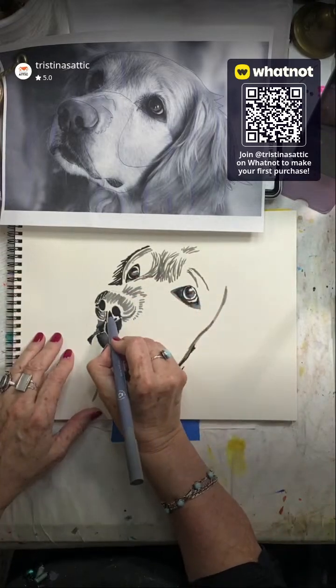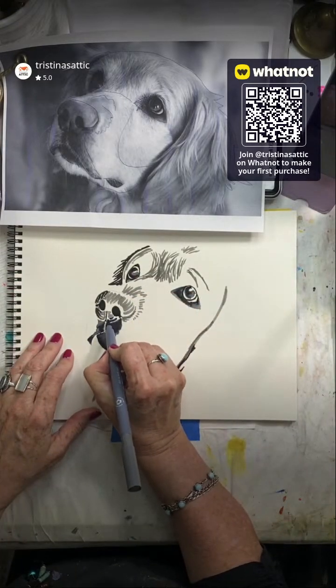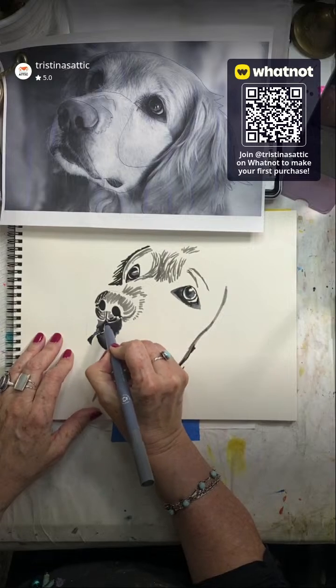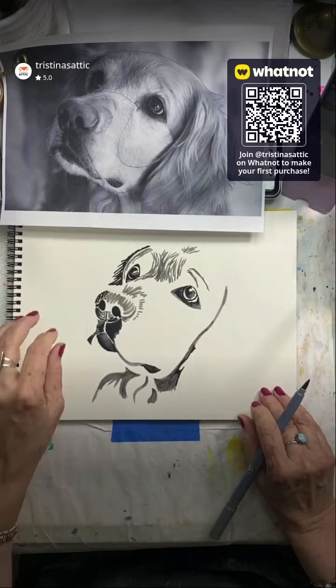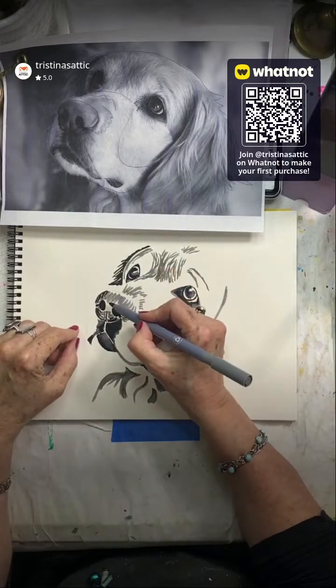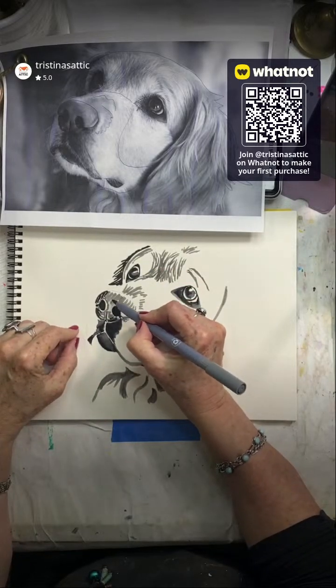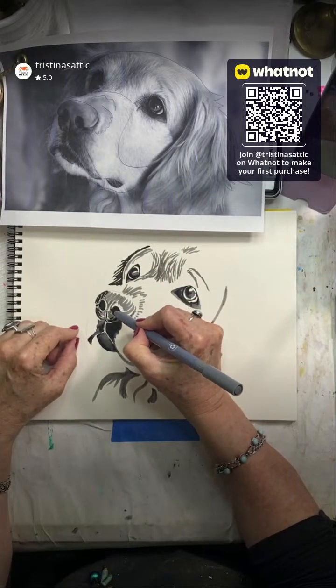Nice. Same is true here also. It's going to blend the gray and the black. There we go. Okay, because that nose is not all the way black. It's mostly gray.